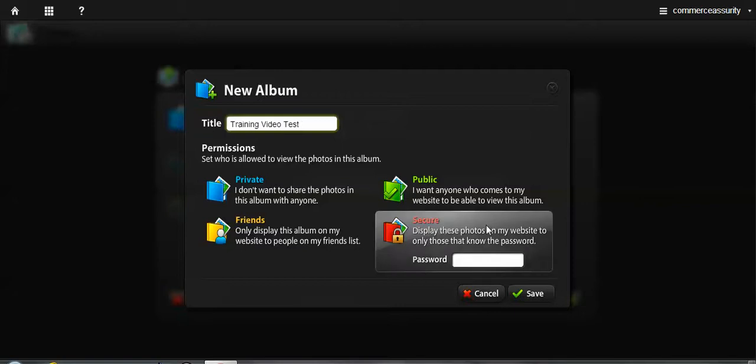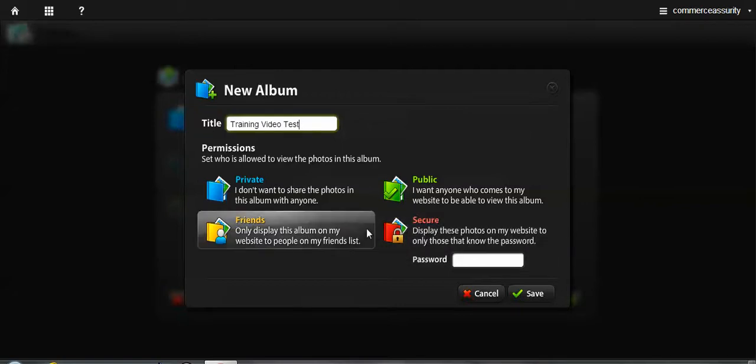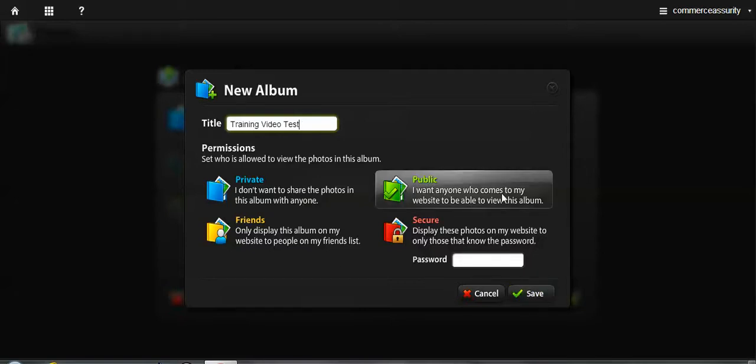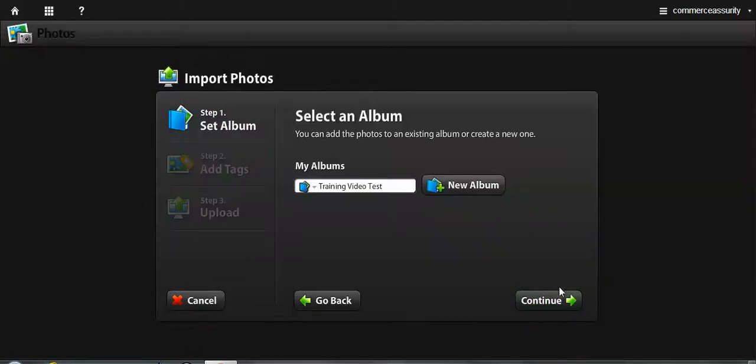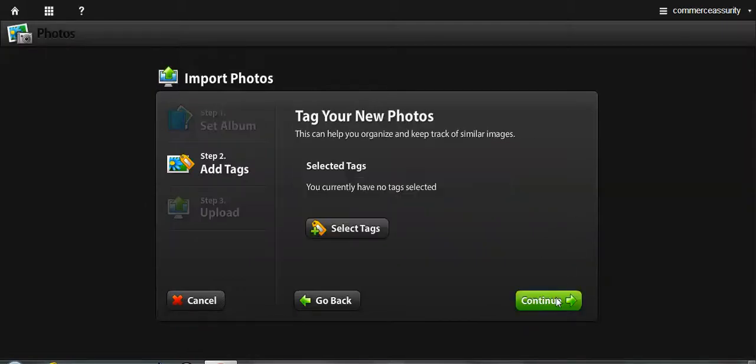You can also make it secure and put in a password, and we don't really use the friends only program, but there is a way to do that. So I'm going to go ahead and mark it as public and go ahead and save this. And now what it's going to do is ask me what I want to do, and obviously I want to continue. Now, what's a tag?